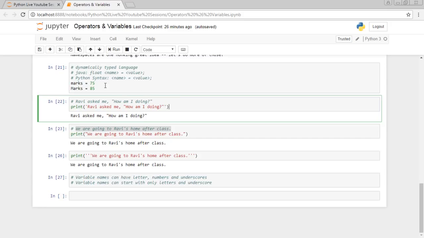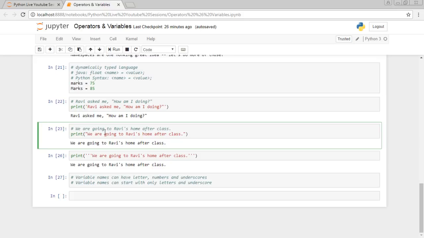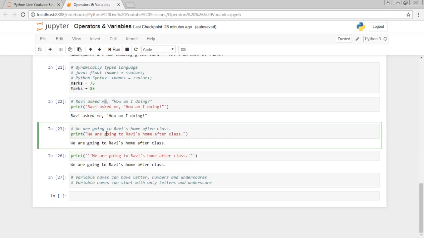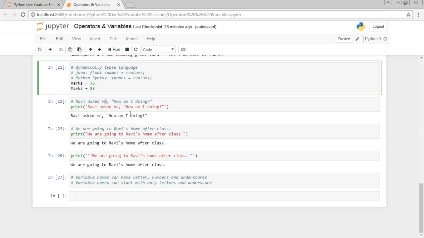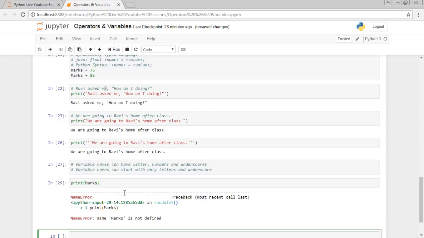And remember, if you are making any change in a variable, let's say in cell number 21, and you are using it in cell number 23, you have to execute the cells from 21 to 23 again to reflect the value change in 23. So let's say if I say marks 85 here, right? But I haven't executed this again after giving this. Now if I print it in this cell, I say print marks. This will give me an error.